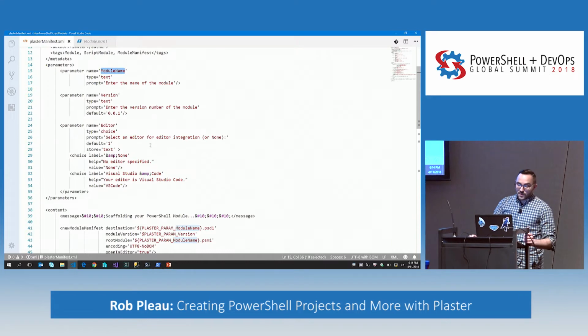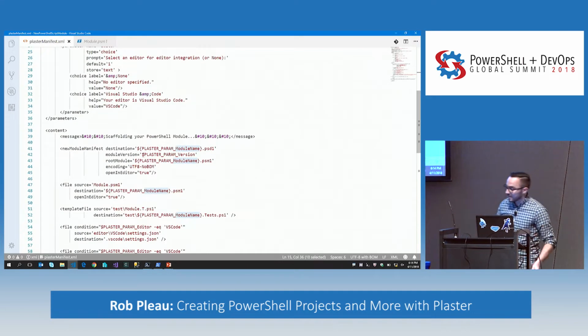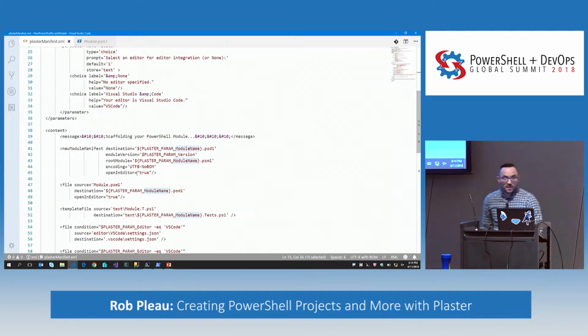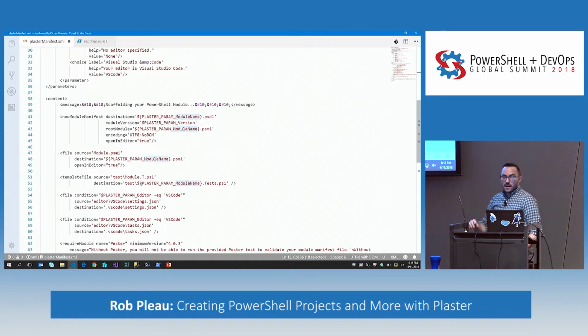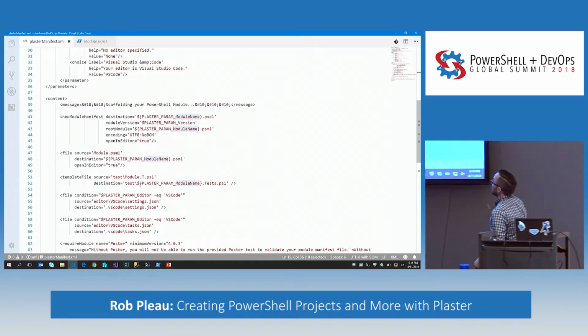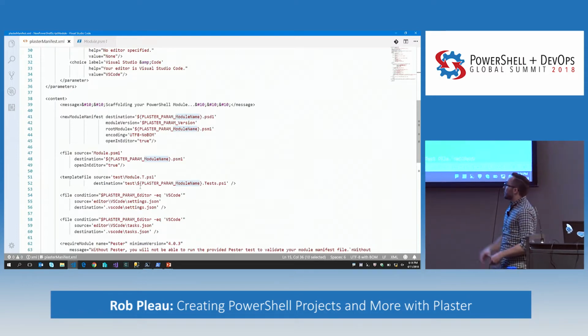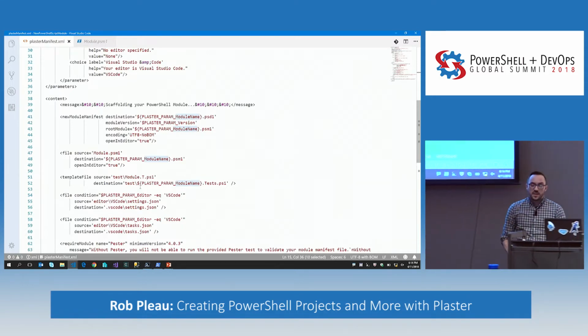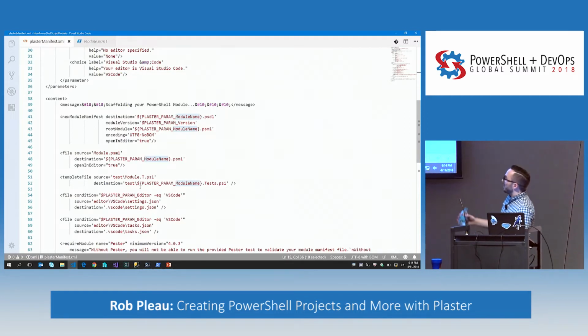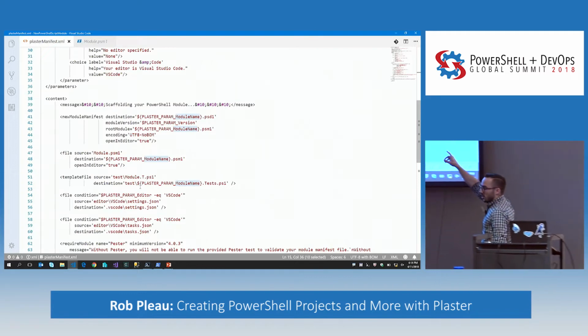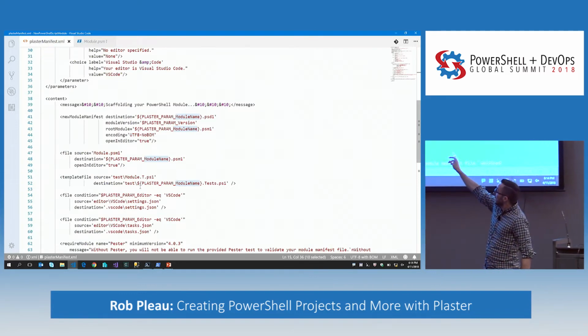But content has a few sections. Has messages. That's just an output a message to the user. But the important things you're going to see a lot of are file, template file, and new module manifest. The new module manifest really just drives creating the PSD1 file. It's very similar to doing New-ModuleManifest in PowerShell. So pretty much any property available in the module manifest is available in this XML schema.